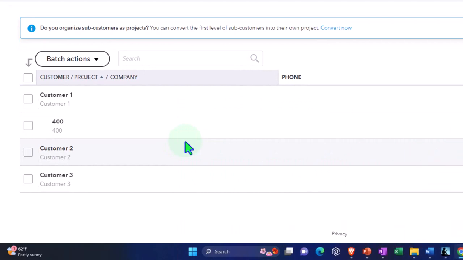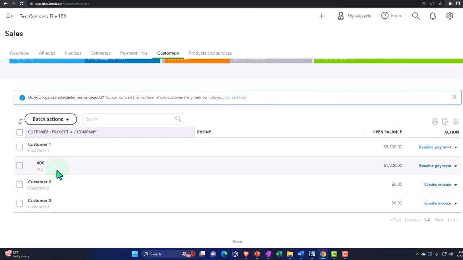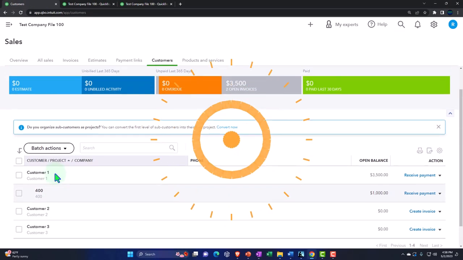So we won't get into too much depth on a job cost system now in terms of the details of it. But just to get a general idea, we set up a sub-customer last time. Let's set up a couple more sub-customers just so we can get a good feel for what the reports look like with the sub-customers. So let's add another one.